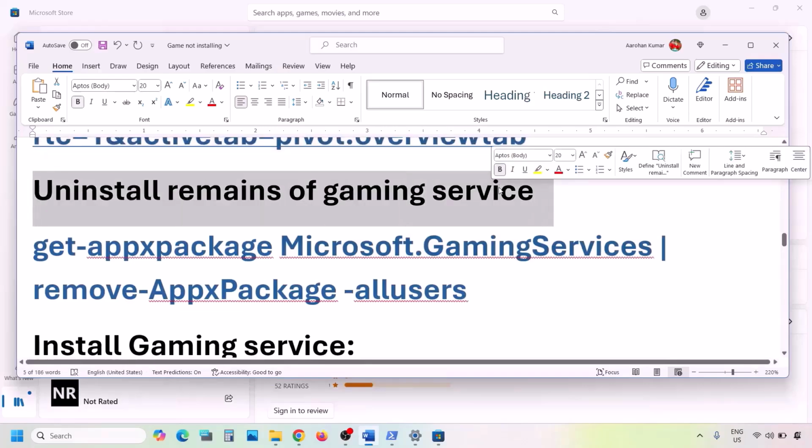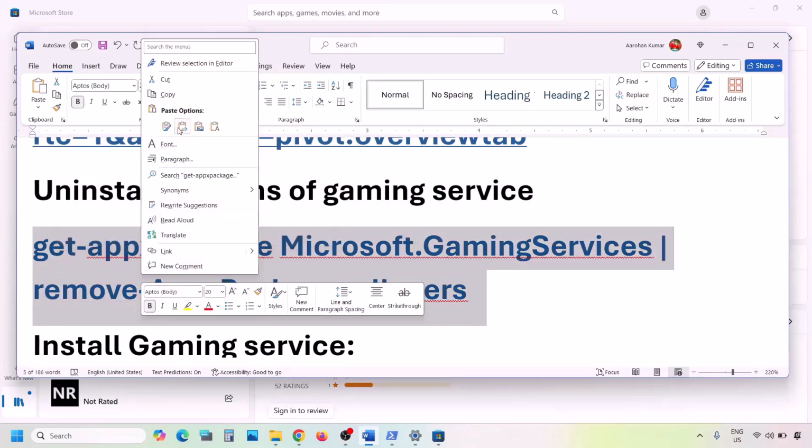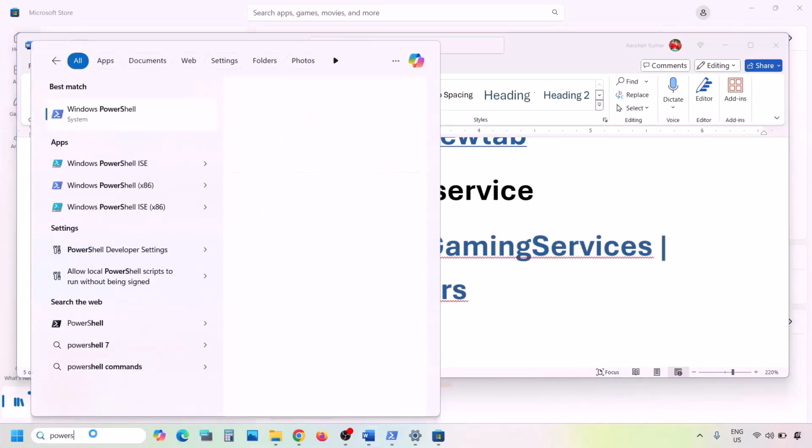Now the next step is to uninstall gaming services from the computer. So copy this command. This command is provided in the video description. Now type in PowerShell in Windows search box and then make a right click on Windows PowerShell.